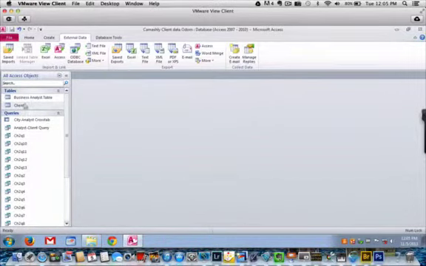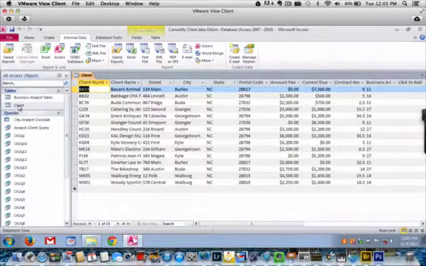Now I'm going to go back and open my client table just to see. And look at there. That's all it was to it. All that data was populated for me. I didn't have to type all of that in.